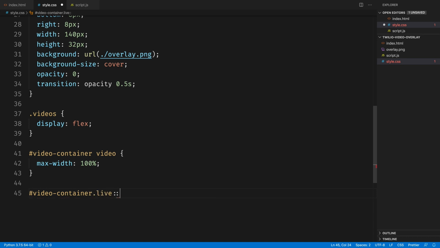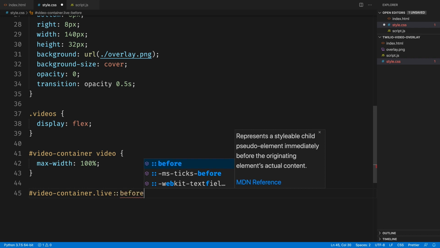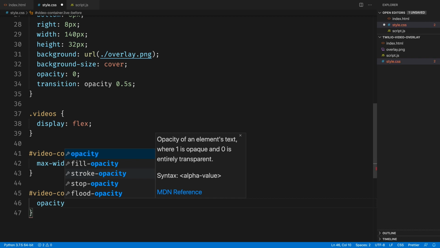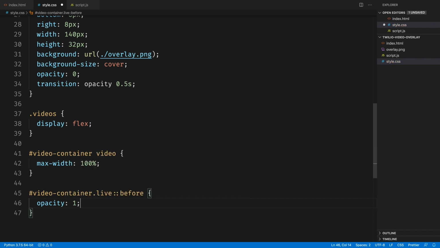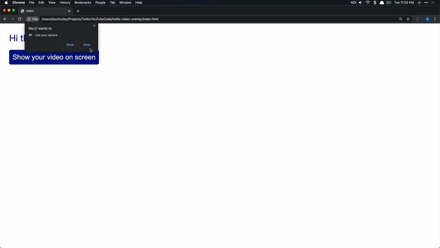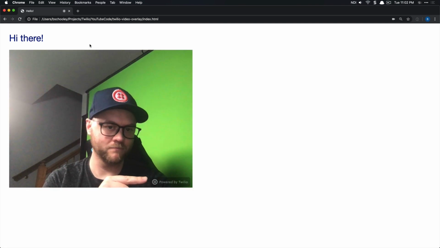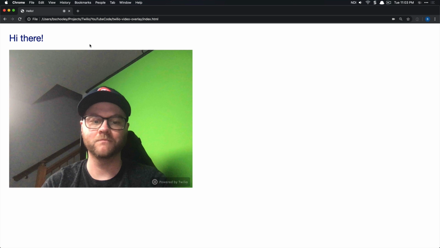All we have to do now is add that class down here below to the video container. So video container.live before here, we're going to set the opacity equal to 1, which will trigger that gradual fade in of the Powered by Twilio logo. Heading back over to the browser, I'll enable our video once again, and after 2 seconds, the Powered by Twilio logo will appear as an overlay.